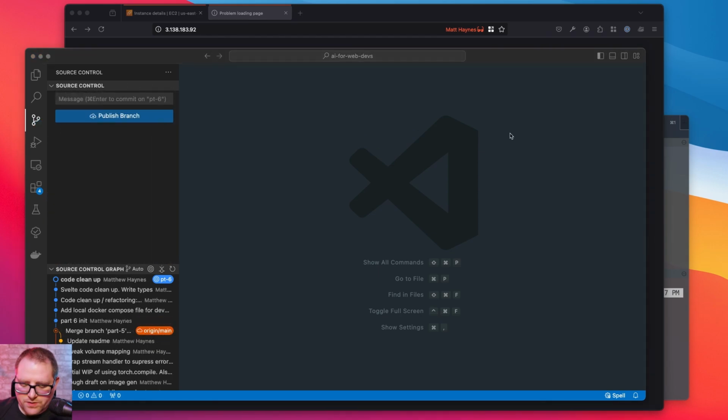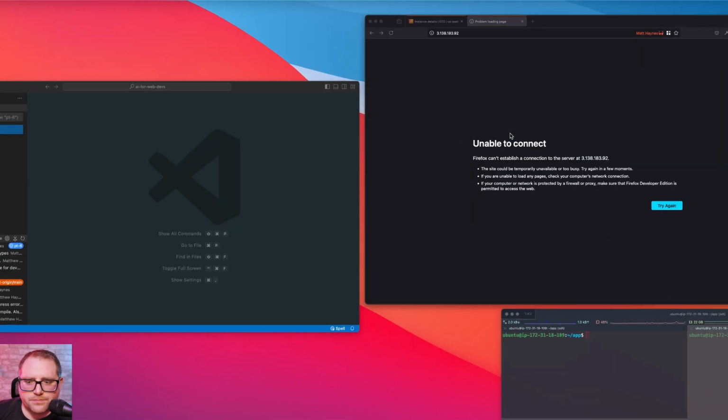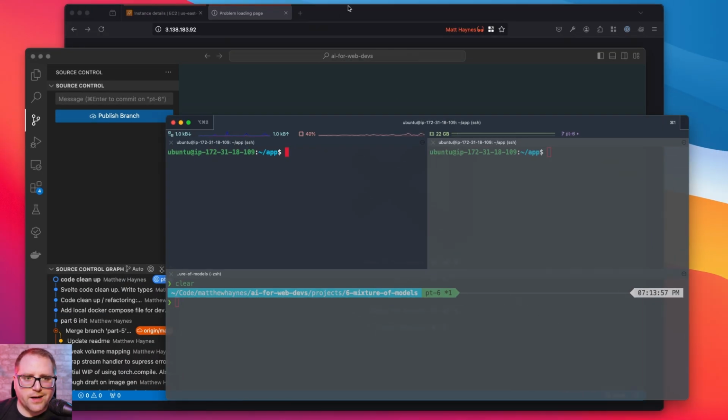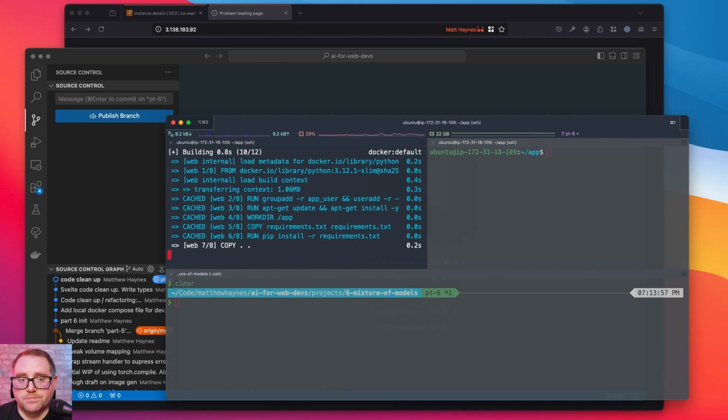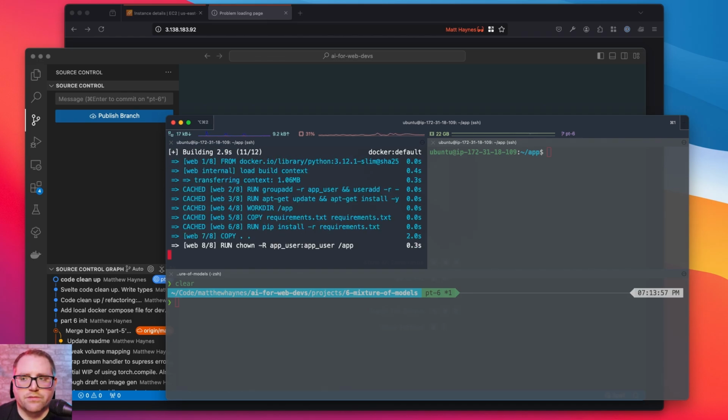Let's go ahead and fire up our server and take a look. I've already got an EC2 instance set up at this point. I've done it quite a lot, so if you're curious how I did that, check out some other videos of mine. Let's go ahead and run docker compose up --build. I've already got the code deployed as well, so this is just going to fire up our stack.